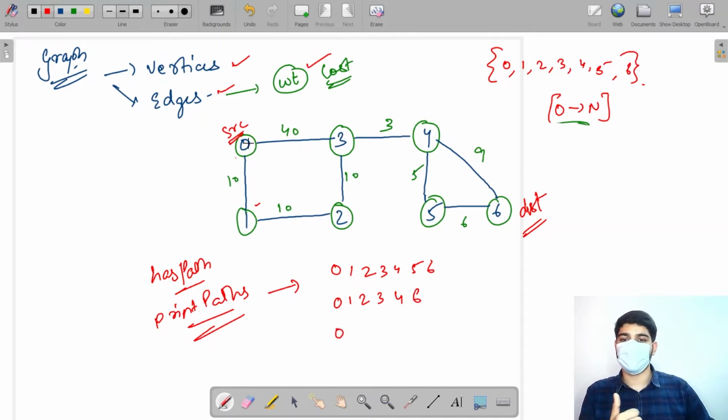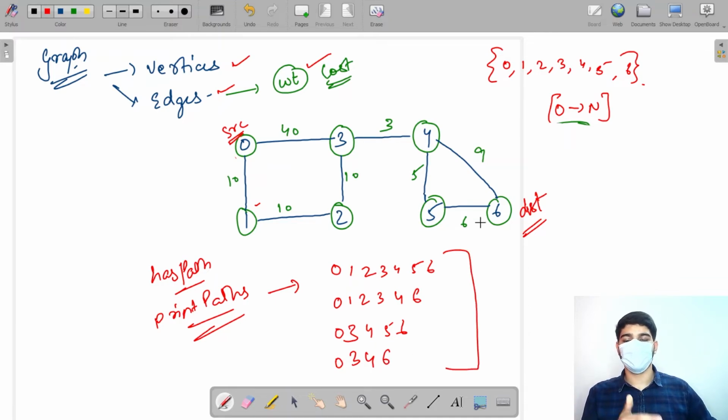Another path could be I directly go to 3 from 0, rather than taking a route via 1 and 2. So it could be 0, 3, and then 4, 5, 6, or maybe 0, 3, 4, and then directly go to 6 from 4. So these are 4 possible paths from 0 to 6.